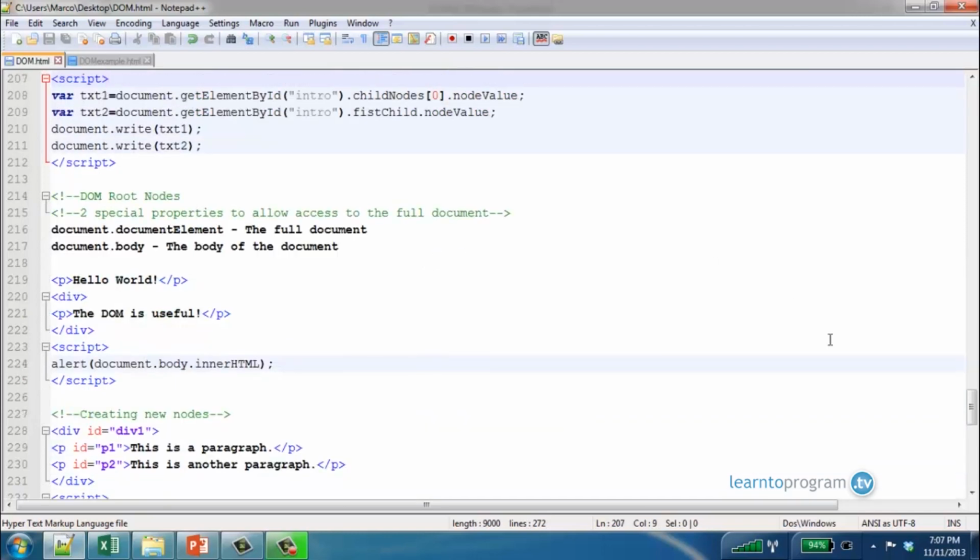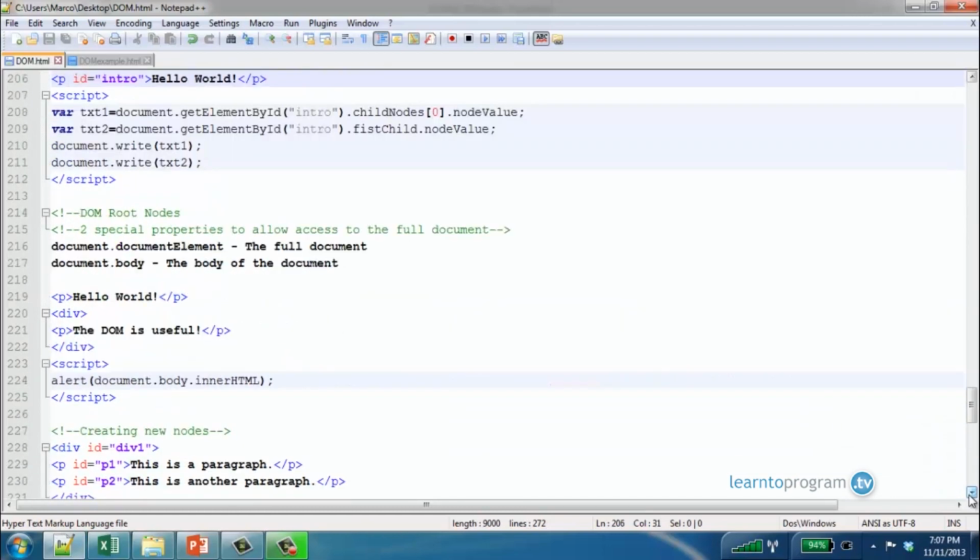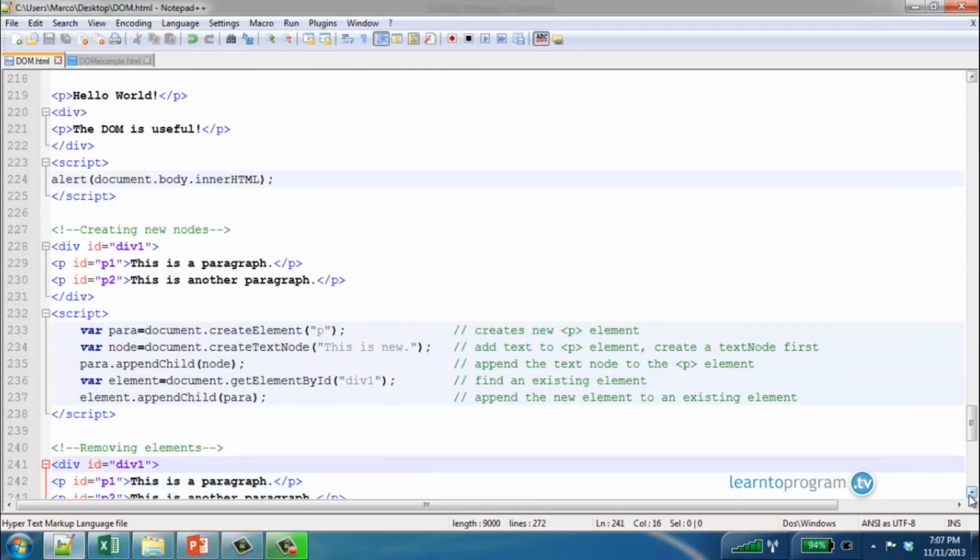So let's say that you have a p element, and then a div with a p element inside. So you can say document.body.innerHTML. That will output the text value of the whole body. So it will say "Hello world" and "The DOM is useful."